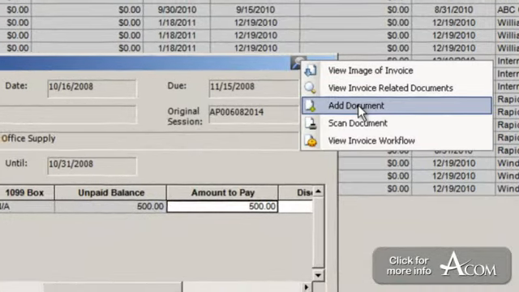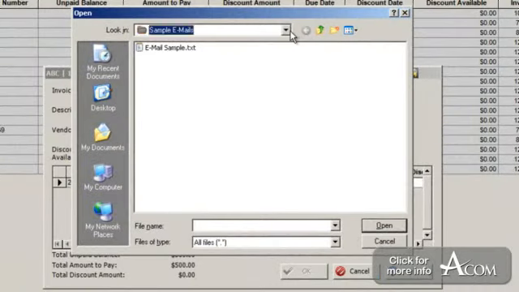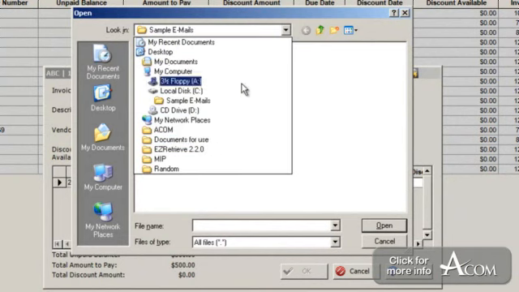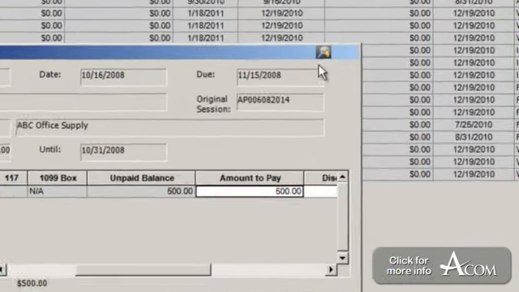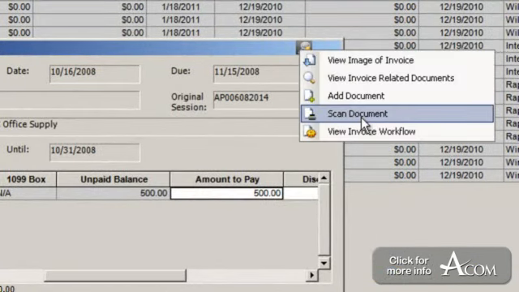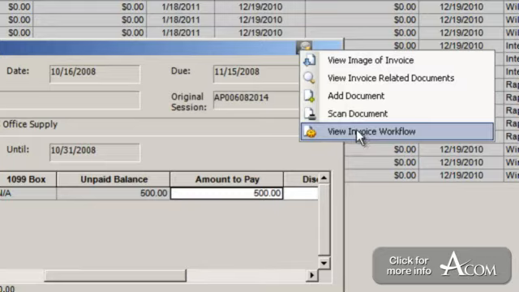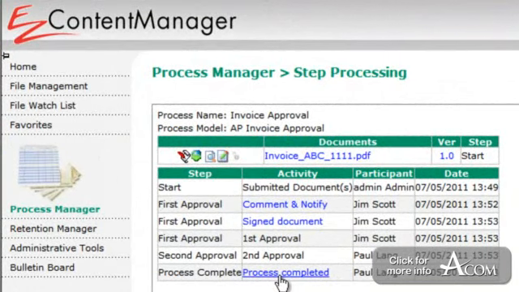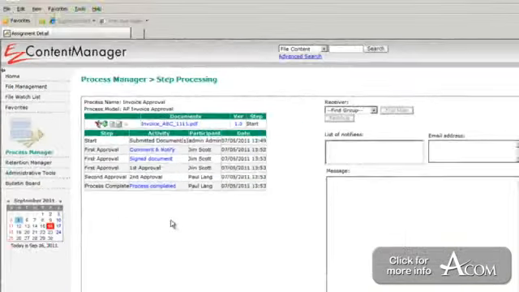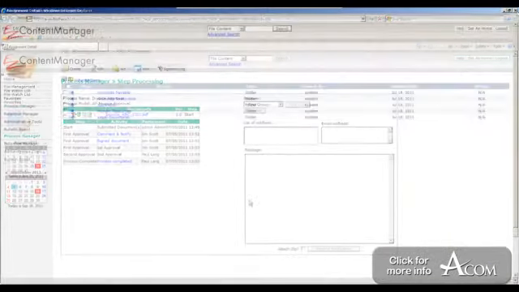Also from here, I can add documents. This is a way that I can look in my local, my network drives, and I can go out and bring in documents that I want to associate with this particular invoice number. So whatever I add from here is going to associate with the invoice. I can also scan paper documents. If I had paper that I wanted to bring in and have it go with this invoice number, I could scan those in from here. I can also view the invoice workflow. So for this invoice, I can see that it had a couple approvals, it's been completed, but had this still been in process, I could see where it was in the process.